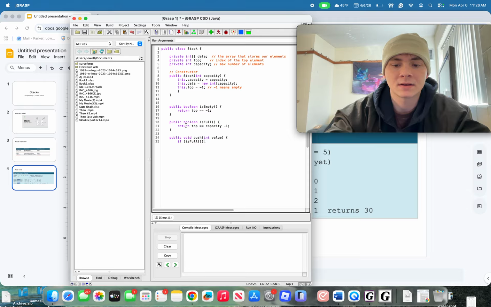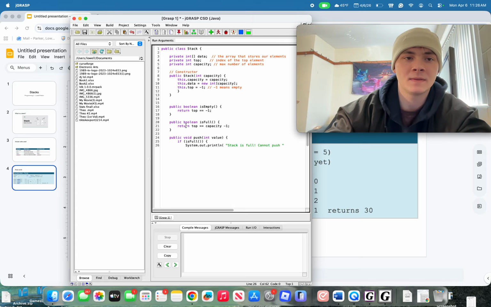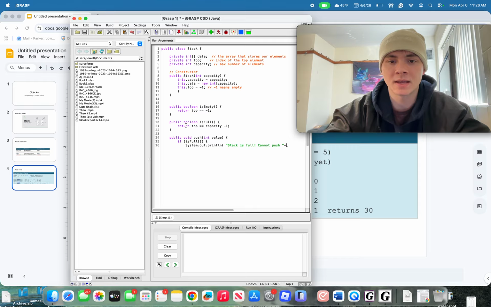Well, that's not entirely true. But we do system.out.println, and then you can write whatever you want here. I already have this written. Stack is full. Cannot push. Yeah, you do not return empty. This is specifically if it's full. That was a blunder in my move.